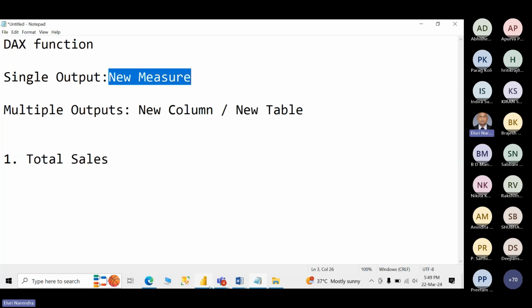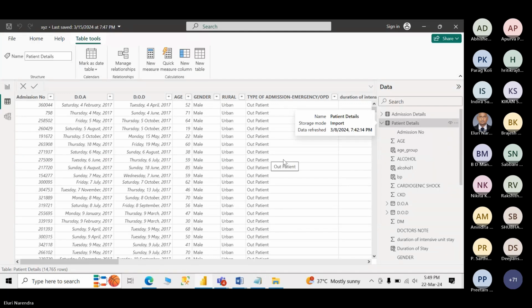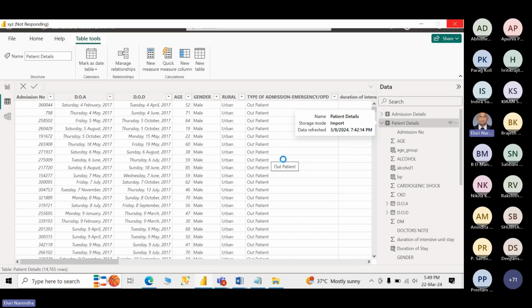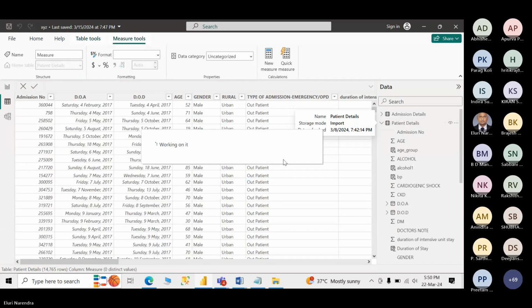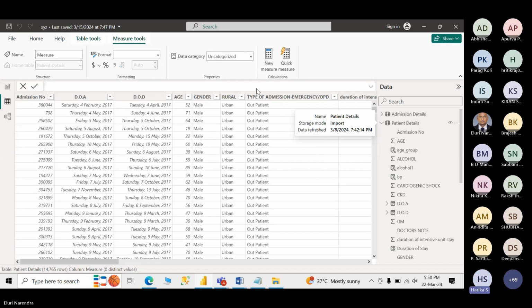So go to Power BI and click on this new measure. It will take 1 minute to load the new measure. Can you see the new measure now? Yes, sir. So now I am removing this placeholder name. I don't want to keep the name of the measure as measure. I'm just deleting this.